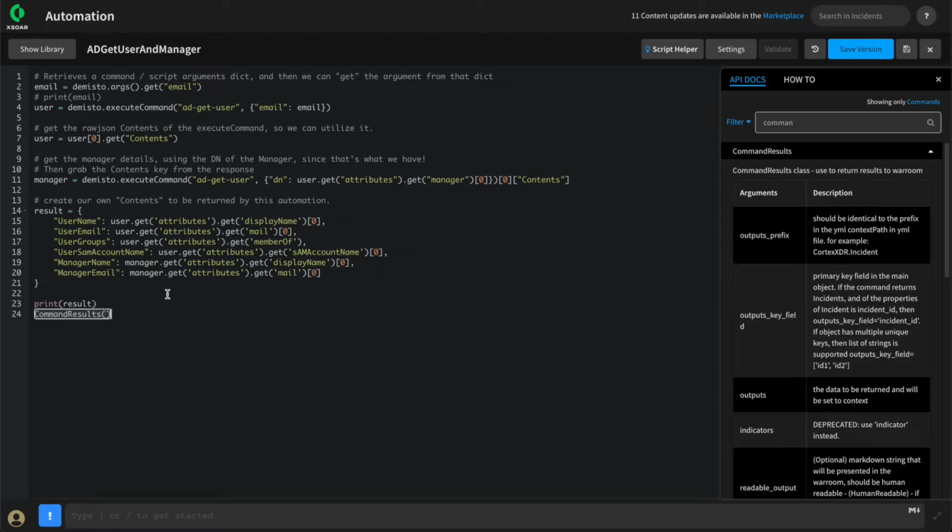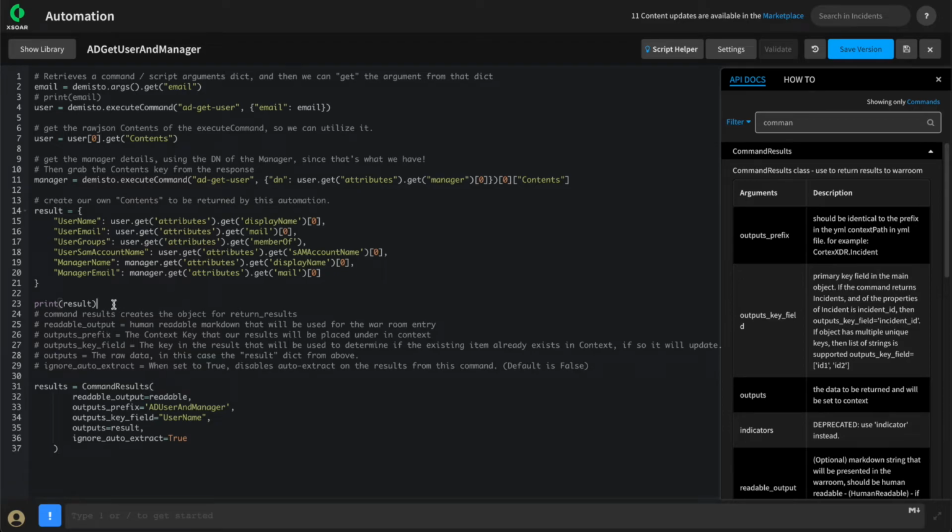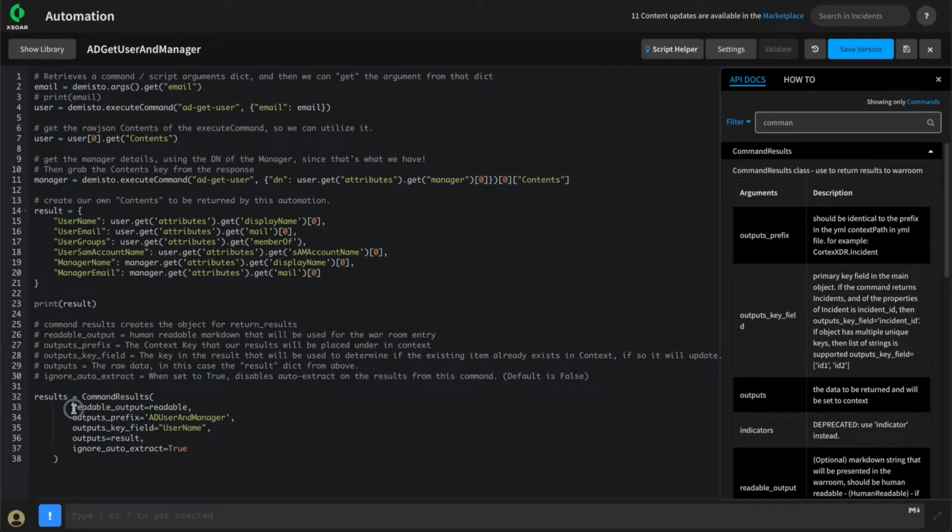Now to construct our command results response, we can review the various arguments that are required to be passed into this class and what they are used for as part of our script helper. However, to save some time, we're going to paste this in and review the most common ones. First, the readable output. This is the human readable markdown that will be used to return the war room entry. Next, the output's prefix. This is the context key that our results will be placed into under context. Next, the output's key field is the key in the result that will be used to determine if an existing item already exists in context, and if so, it will update that item.